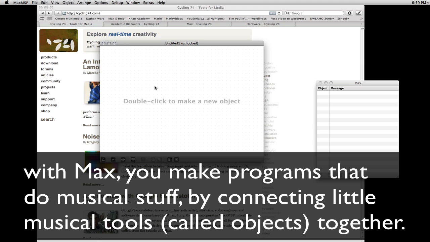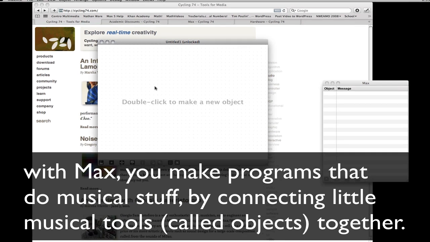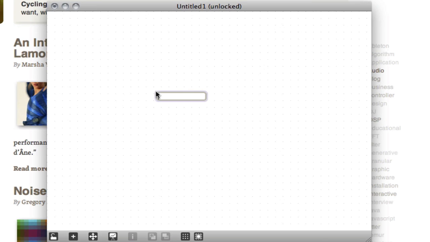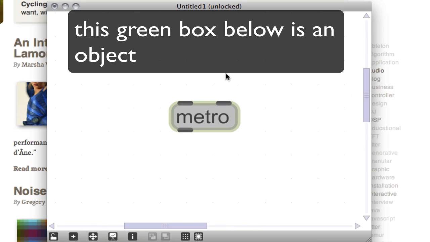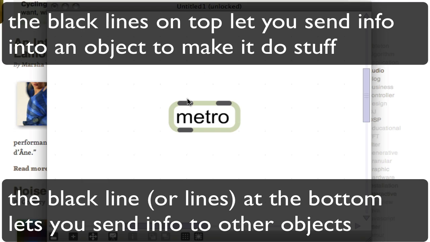Objects are like tools. So I might make an object that's a metronome. Type the word metro. So it does have text here, but then notice this. I have this object here, some physical box with the word in it, and it has places on the box that allow me to connect it to things and do things with it.